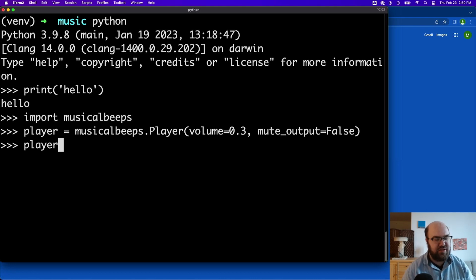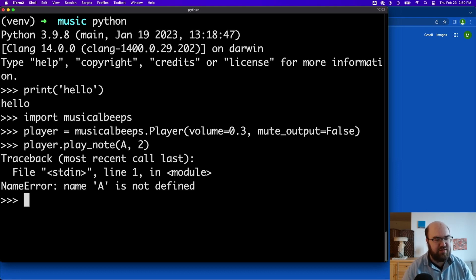Now that we've created a player variable, we can call it with player.play_note with "a", and because of these quotes, "a" is a string in Python. If I just typed a, Python would give me an error because name 'a' is not defined. But if I tell Python "a" in quotes, then Python knows that we're talking about a string with the letter a. So let's go ahead and try playing that note.